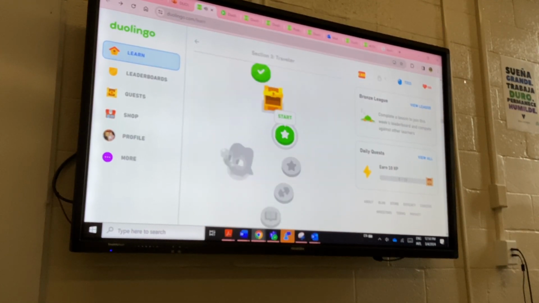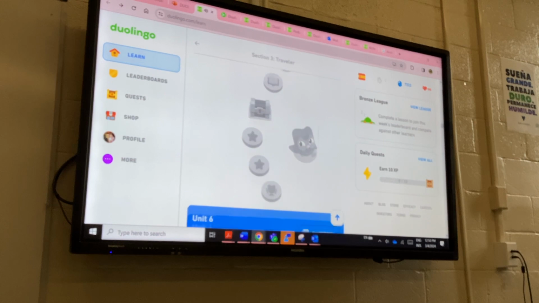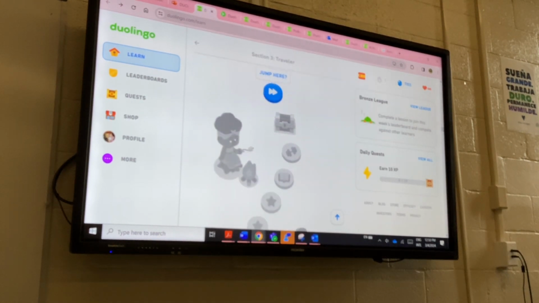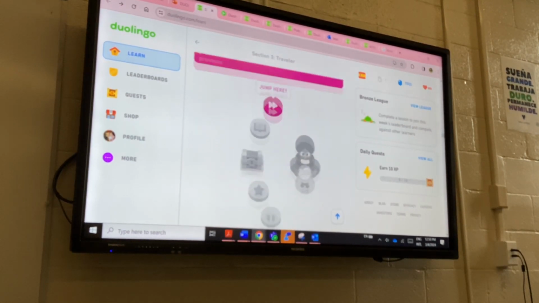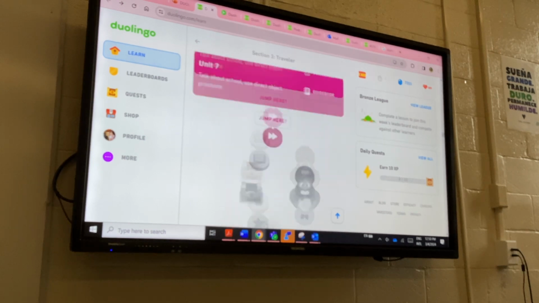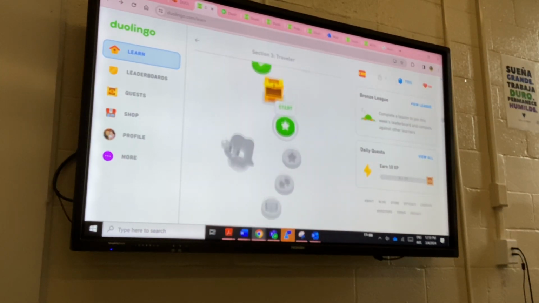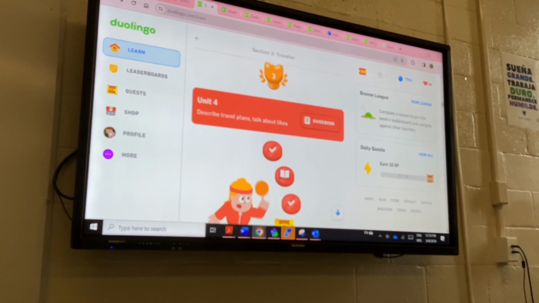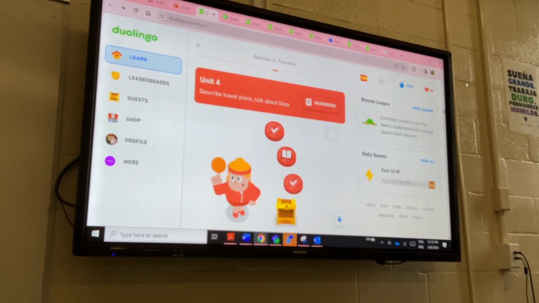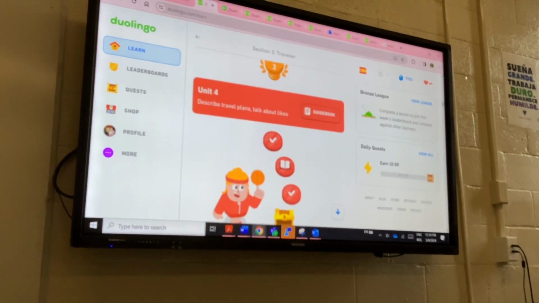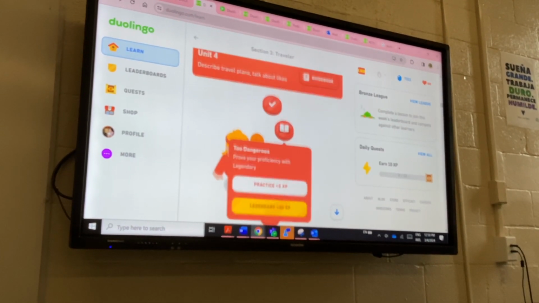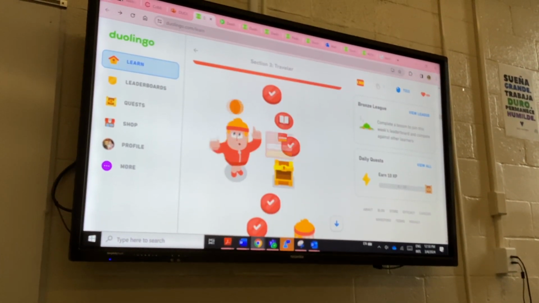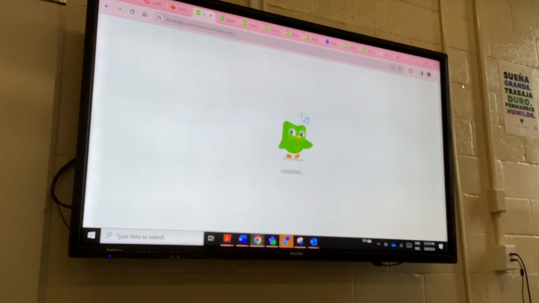So some things that you may not realize, or if you haven't seen Duolingo in quite some time, let me go down to another unit, is that in addition to key phrases and questions that you are reviewing, let's talk about travel plans. You also have stories embedded within the lessons that the students can practice.